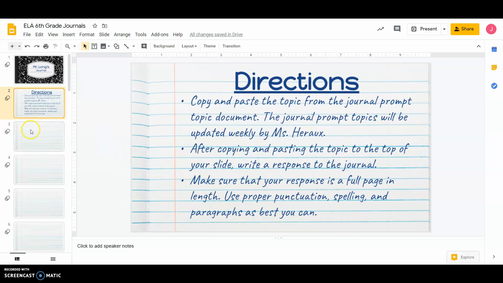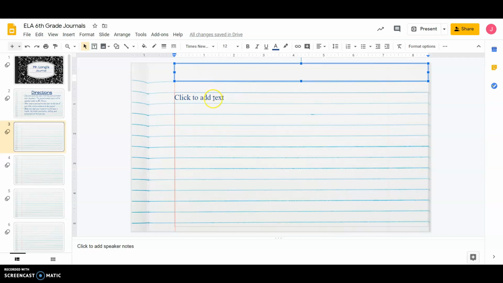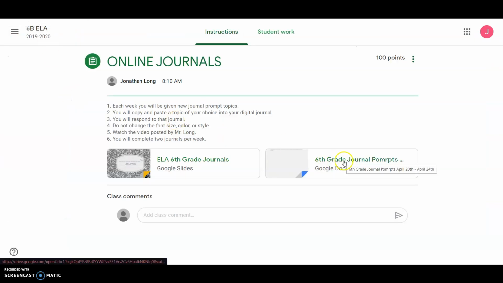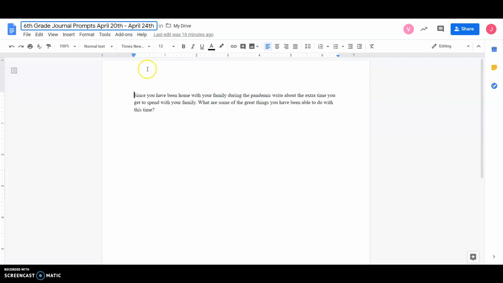So I'm going to click to that next slide. And here I have a blank page. And on each page, there's a title section and a writing section. And in the title section is where you're going to copy and paste your topic. But Mr. Long, where are the topics? Good question. I'm going to go back to the assignment and I'm going to click on the journal prompts. I'm also going to fix my spelling error.